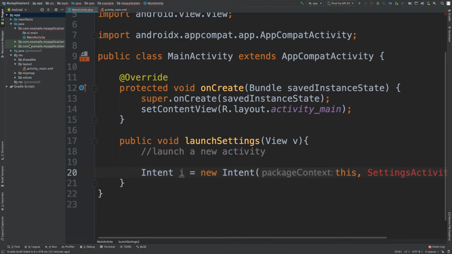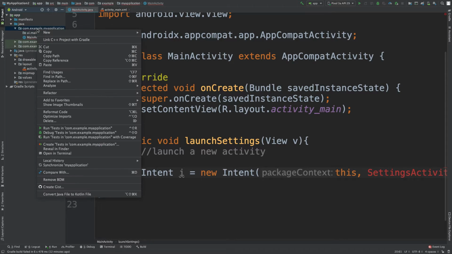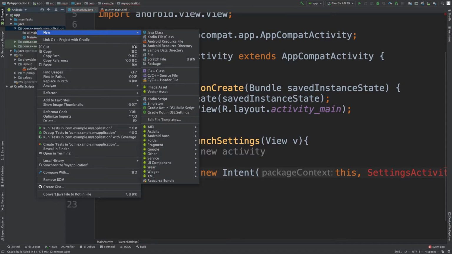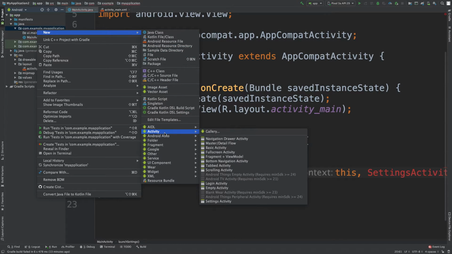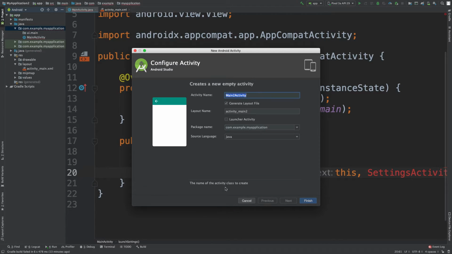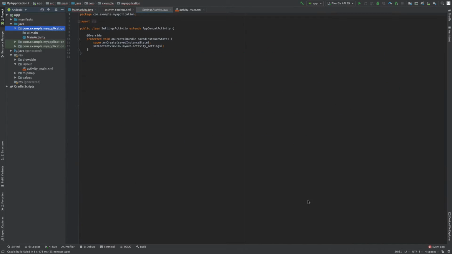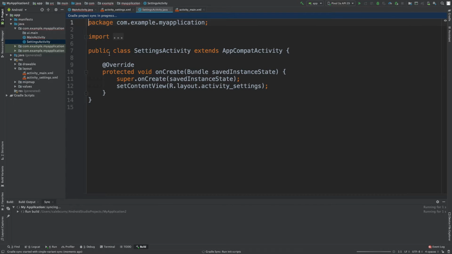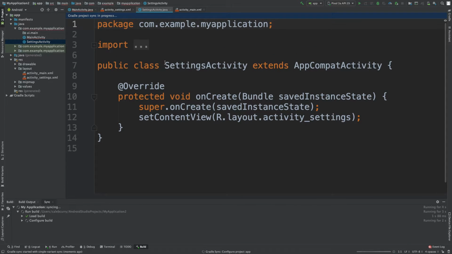So we will go over to our project, and where we have the main activity, we can right click that folder and say new activity, and then empty activity. We'll call this settings activity and say finish. And notice it says there's a layout here. It's going to be activity_settings. So we can work with that later. All right, so this is our new activity. Zoom in just a little bit.